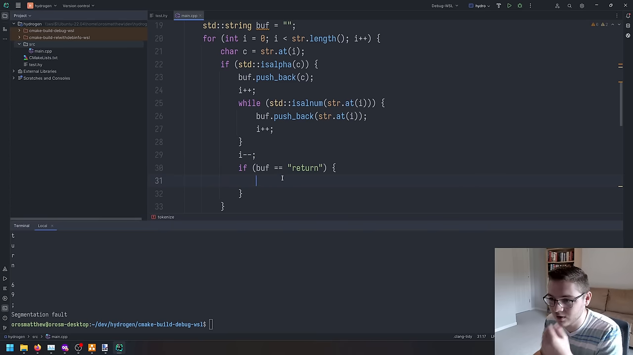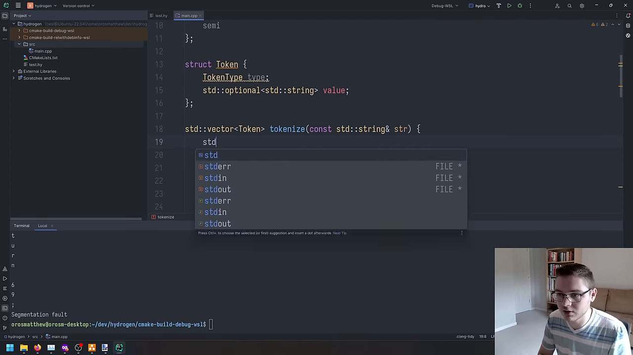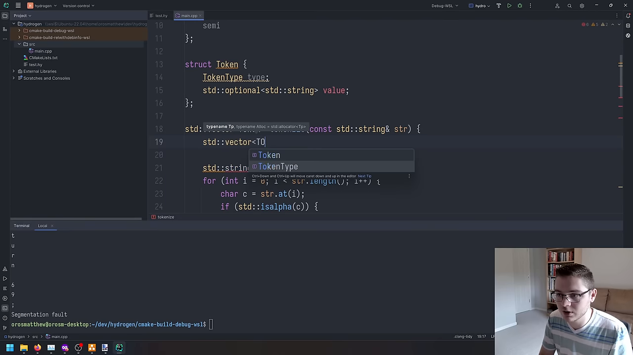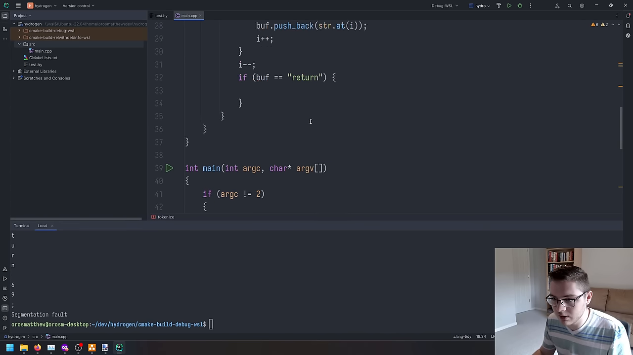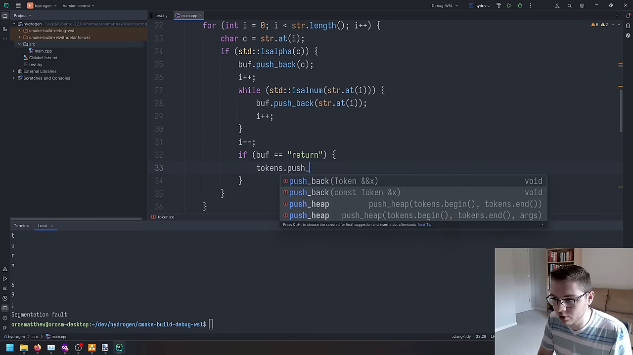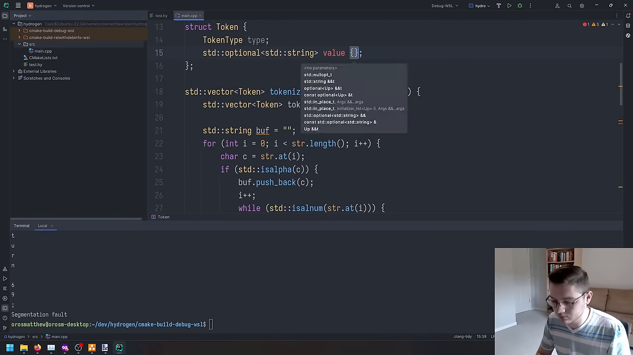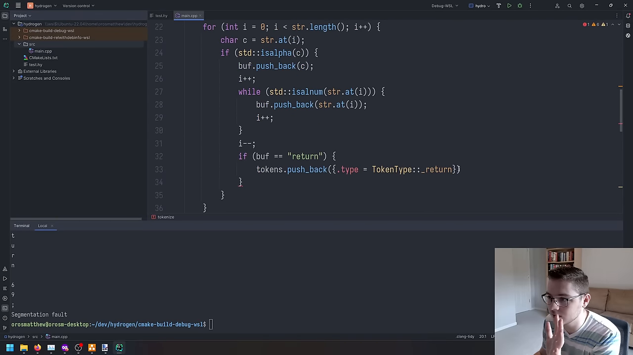All right, so if buff equals equals return, then we need to create our token array here. So we need to create a token array. Token, and then tokens. And then what we can do is add our token to this list. So tokens.push back. And then we need to give it a token. So its type is going to be token type return. And it's not going to have a value. We'll just default that at zero. Okay, or at null. Okay, so we have that.